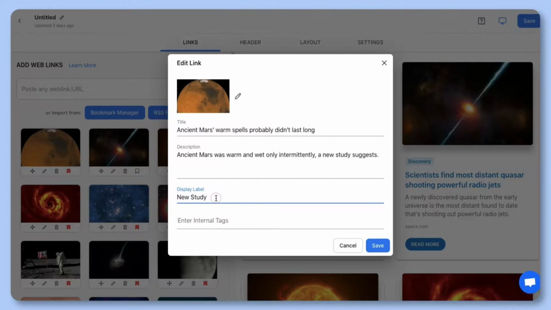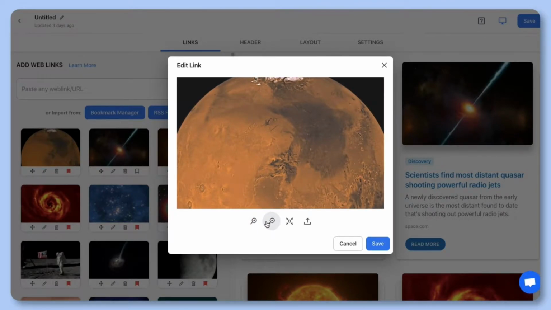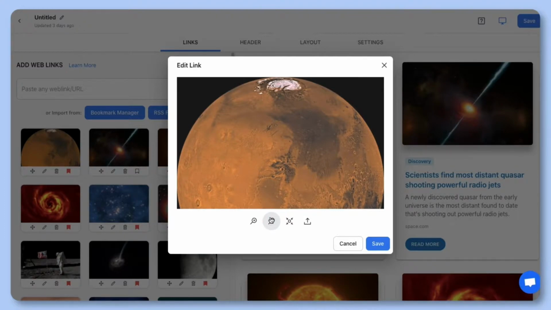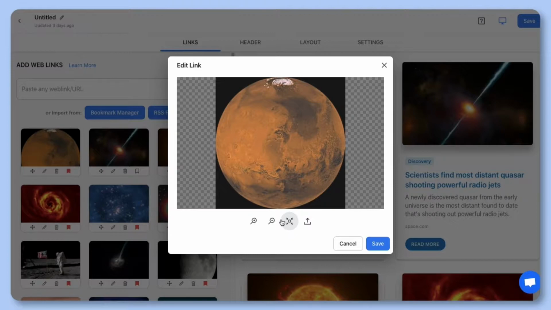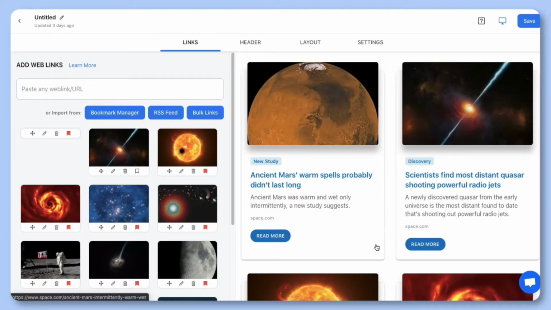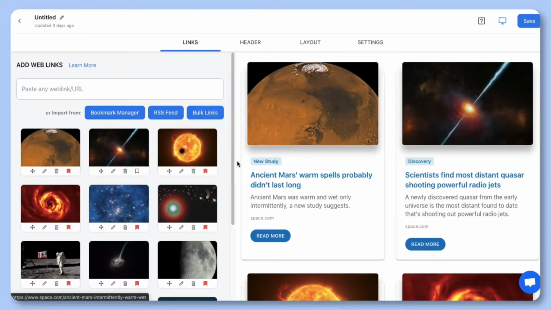On this pop-up, you'll also be able to edit the image. You can zoom in, zoom out, drag your image, scale to fit, or upload your own image that represents the content that you're sharing. Once you're done, click Save. You'll see that your updates have been made on the right-hand side.